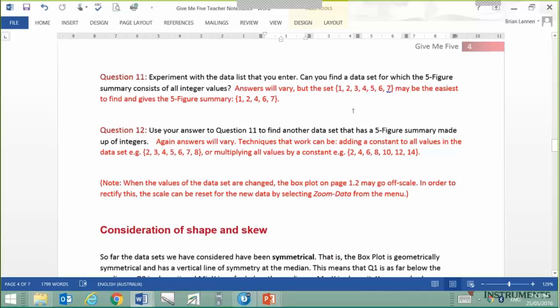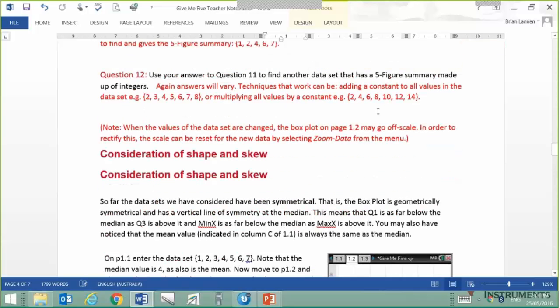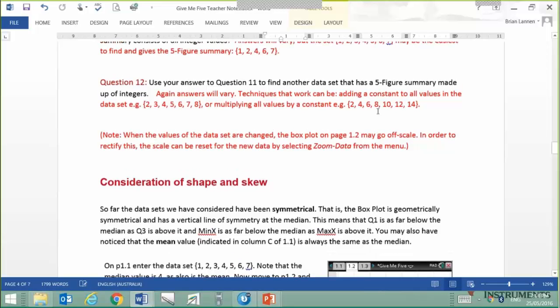So as you can see, it's dealing with really simple figures, but the idea is to emphasize to students how this 5-figure summary idea works. It's something that I know in the Victorian exams they will get at least one question on. And so that's a mark pretty much guaranteed if they get this idea.